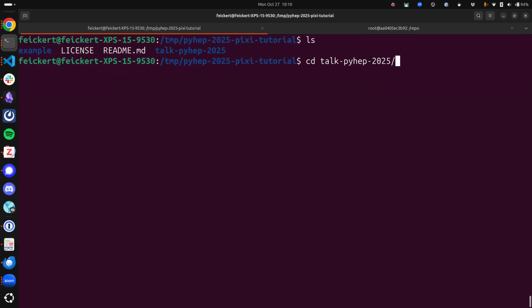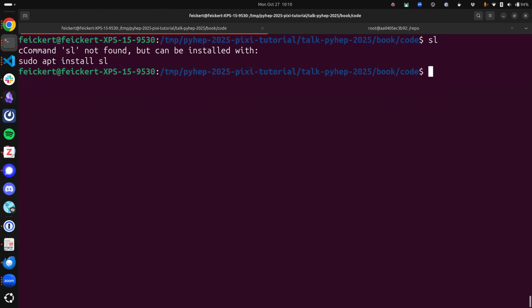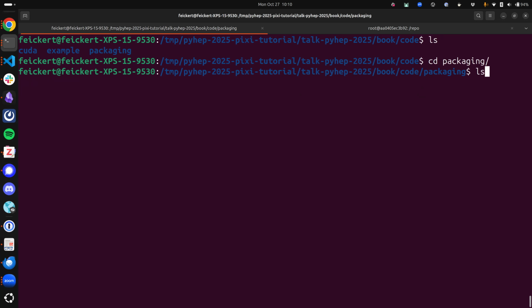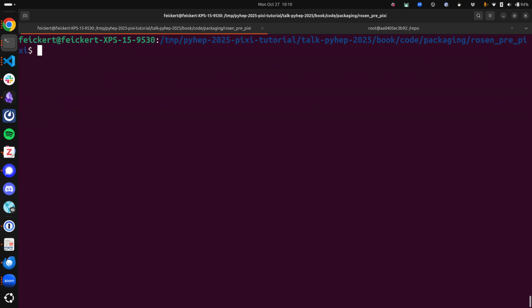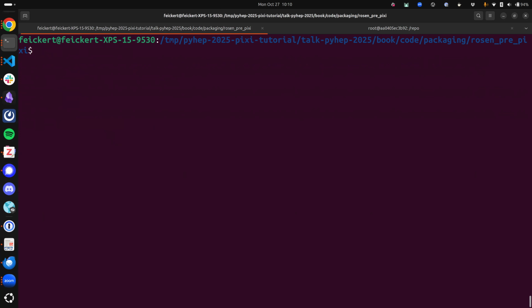If I now go into this repository and go into the code section, there is packaging under the examples. If I'm inside of this example directory that I've created before as an example Python project with compiled C++ extensions, this is currently just a normal Python project. If you install it locally, you'll get this project with Python bindings with pybind11.